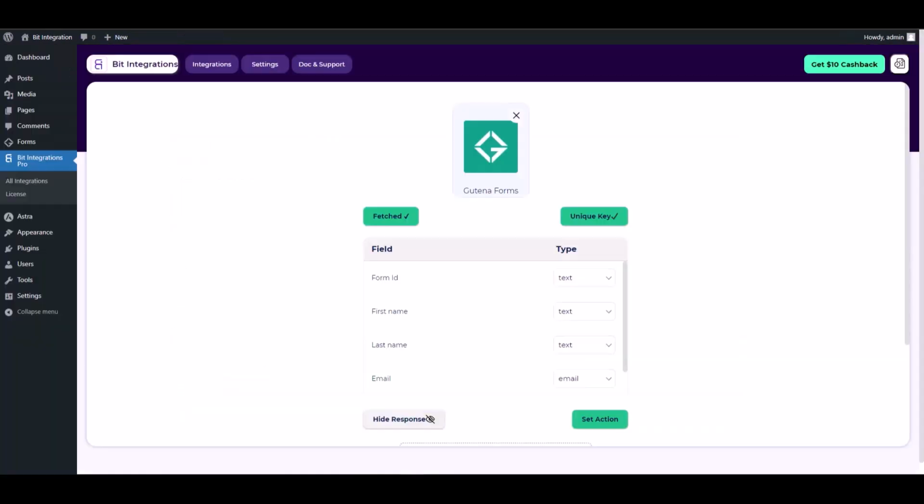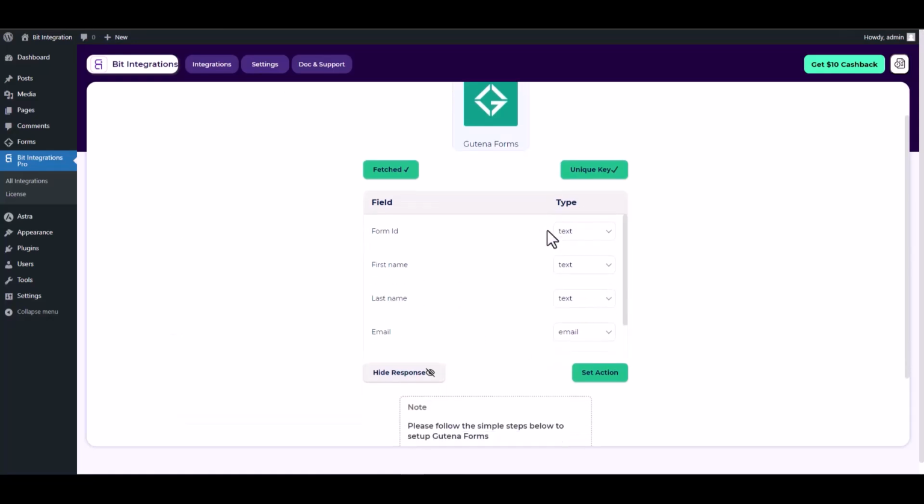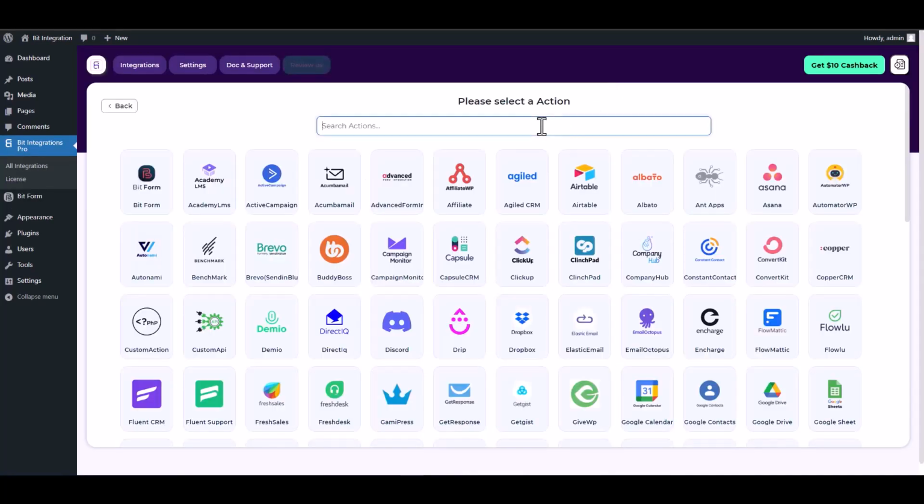Go back to your integration site. Here you can see that it has been successfully fetched. Set action. Search and select an action, Drip.